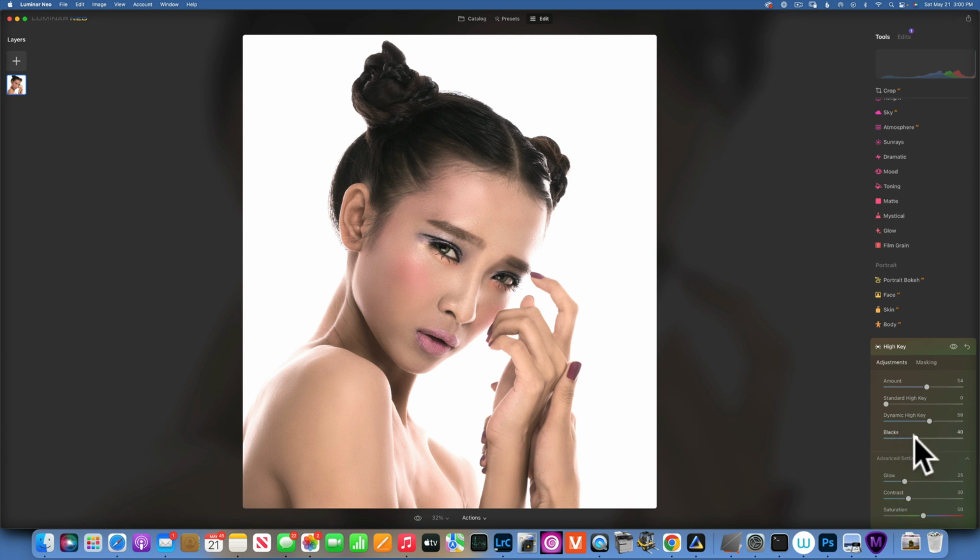Blacks is the blacks in the image, and if we move it to the left, we can add more black to create more contrast. And if we move it to the right, we're lifting the blacks and the blacks become more gray.